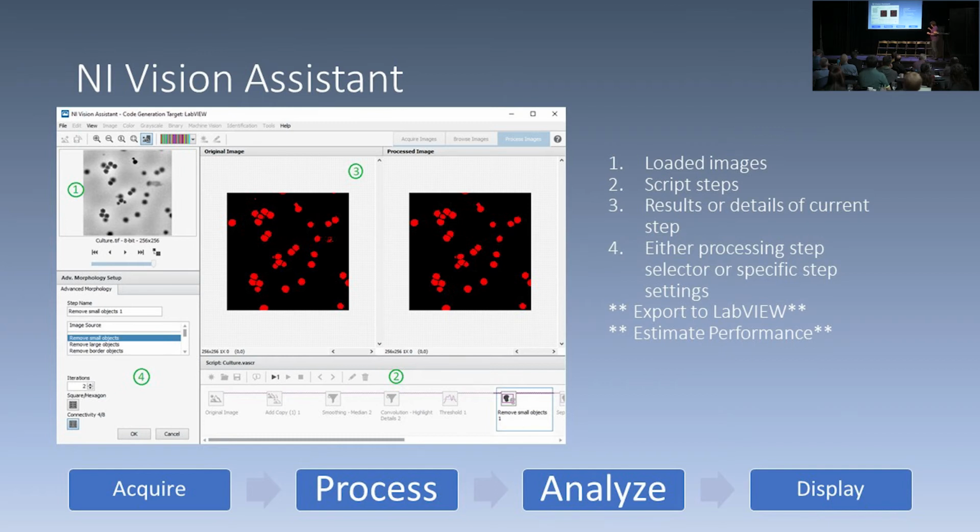Lower left is either going to be, if you're in between steps, it'll allow you to add a new step. And then if you're in a step, it'll often have details about the settings for a given script step. And then the upper right is going to show you either the processing image or, as you are configuring that step, it'll show you the results of that particular step.